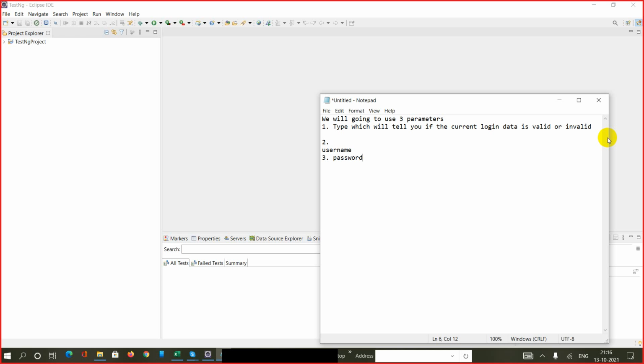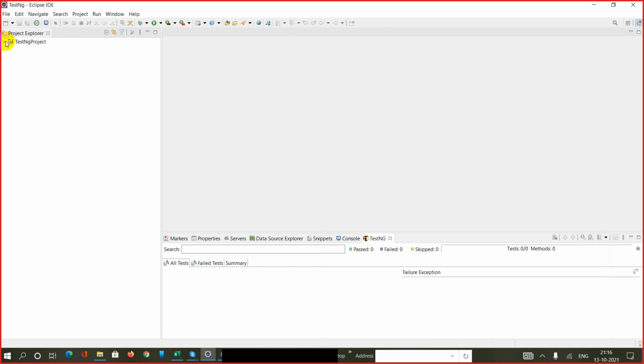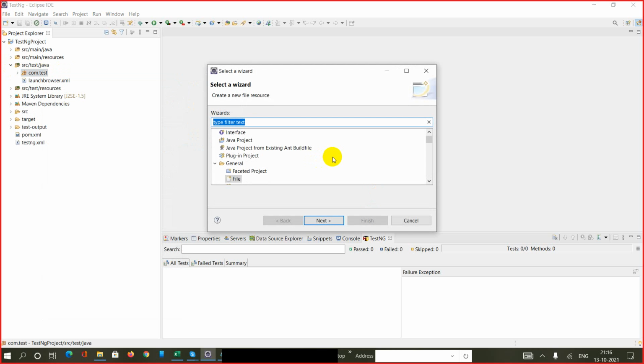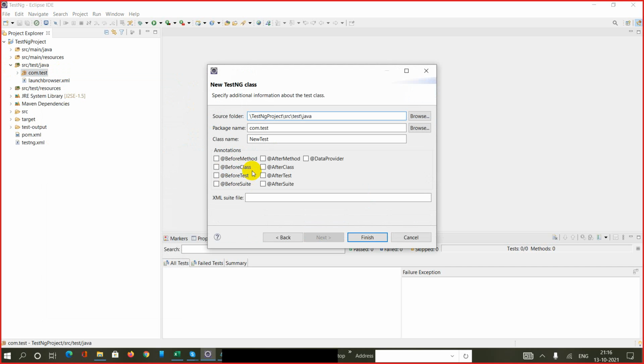So, let us create one project over here. Actually, we already created one project. Let me create one TestNG class, let us say the name would be my data provider Selenium. Just click on finish.